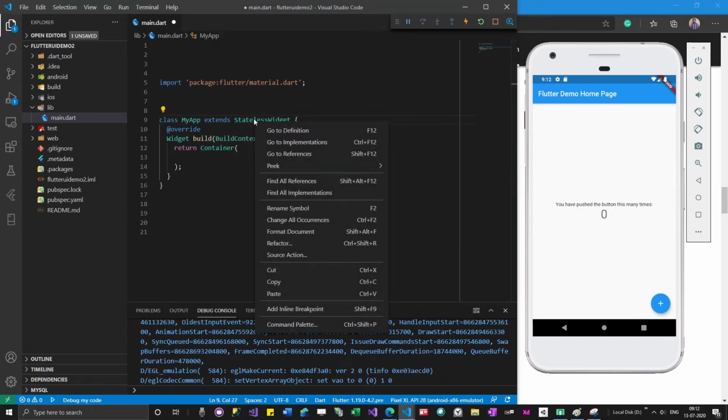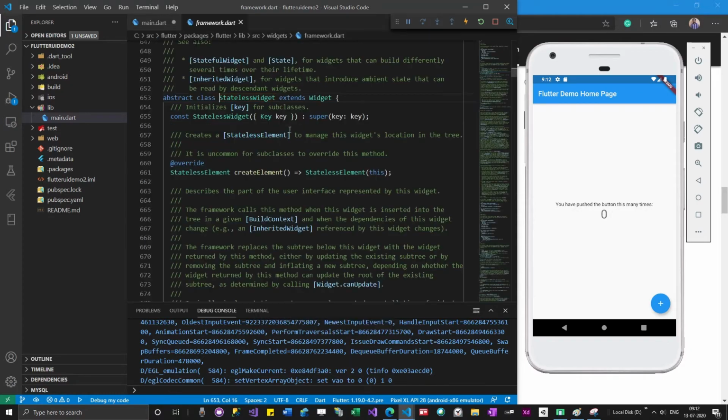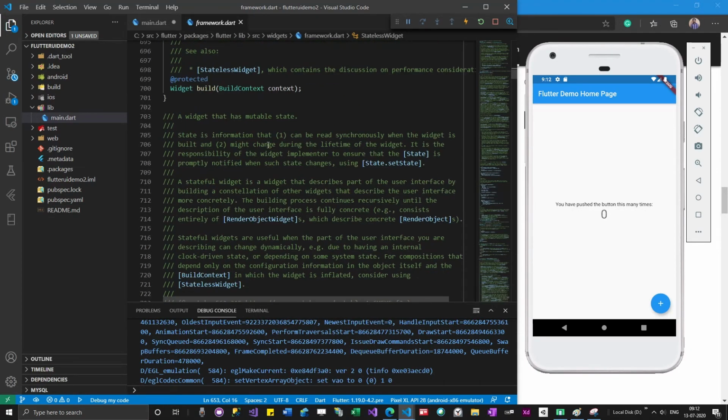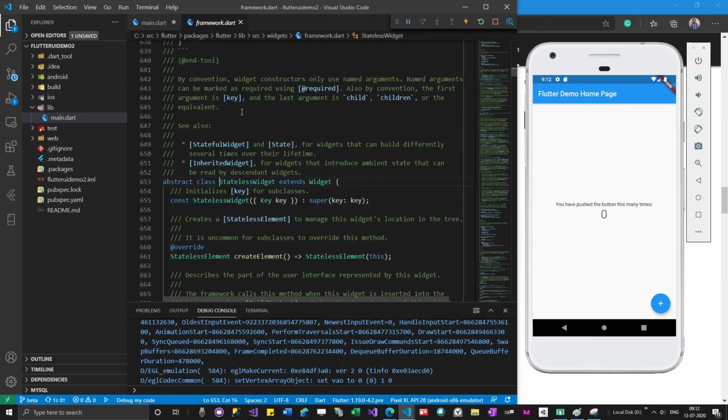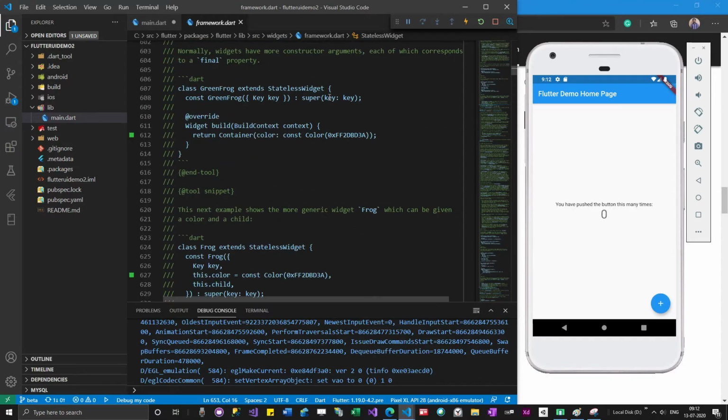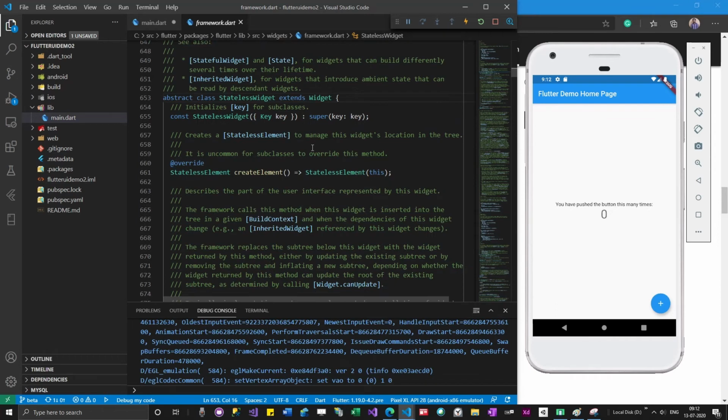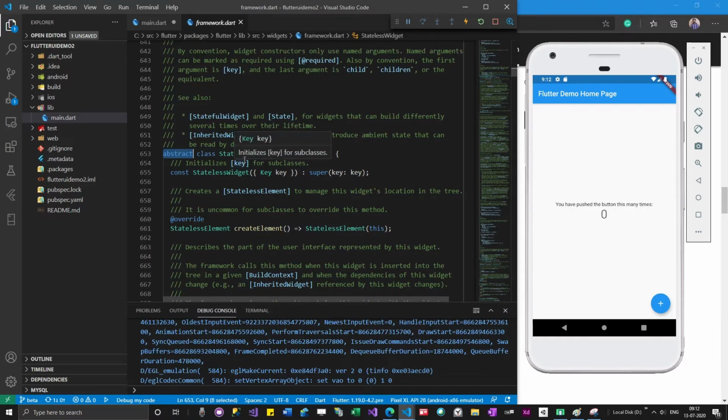If you want to check the actual code, right click and go to definition, and the actual code is here. Since Flutter is open source, the whole code of Flutter will be accessible to you, the backend code and everything. You can go here and try to understand some stuff. Maybe you might have heard of an abstract class. An abstract class means a class which cannot be initialized, which can only be inherited in order to use.